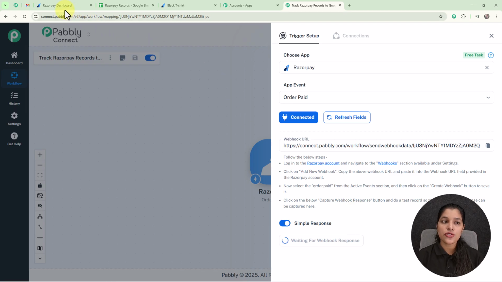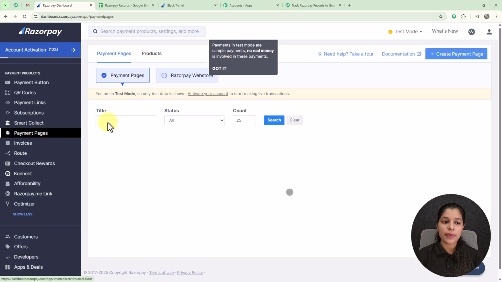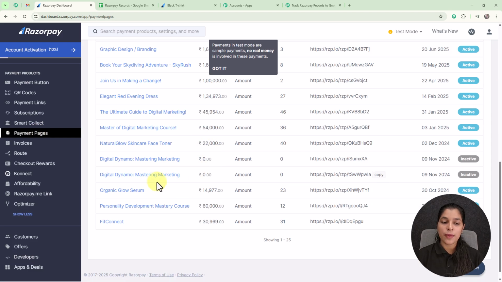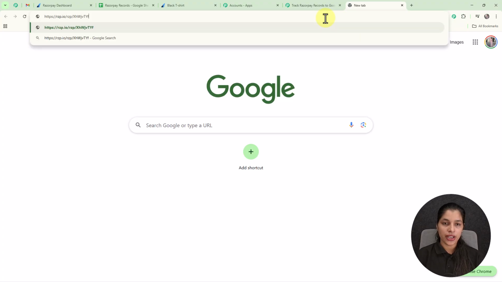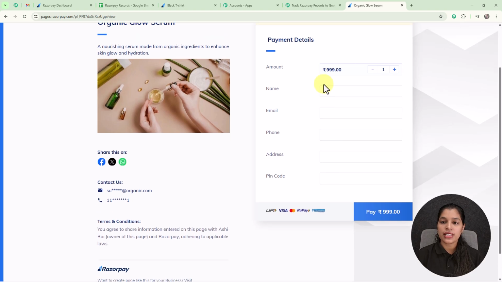So now let's move on to my Razorpay account again, and here I am going to simply click over this payment pages, and here we have landed on the payment pages. Now let's say I am going to buy this another product, that is organic glow serum. So now let's copy the code and paste it over the new tab. So here I am going to paste it, and here you can see I am getting this checkout page for this product. Now I am going to fill these details again.